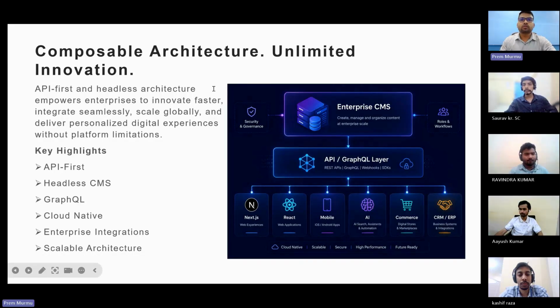So next we move to the Umbraco CMS. Kasif, I will ask you about the Umbraco CMS. Where does Umbraco fit into enterprise digital transformation? Can you explain the architecture, how it looks, and how you're working on your current project with GraphQL CMS?